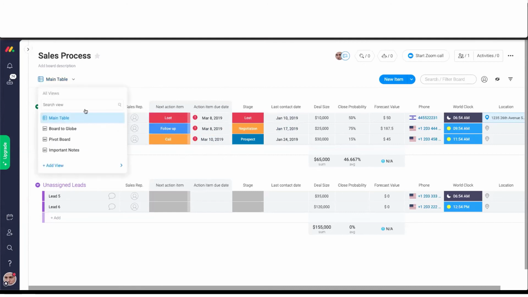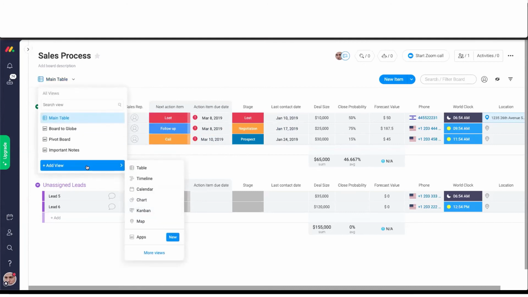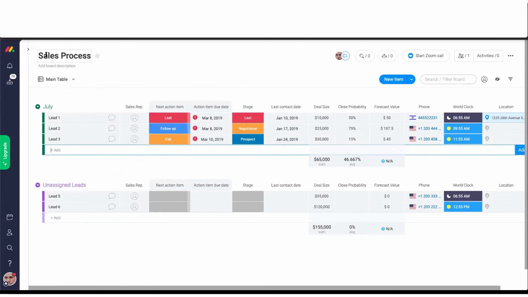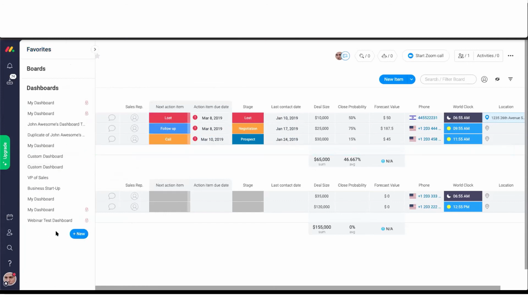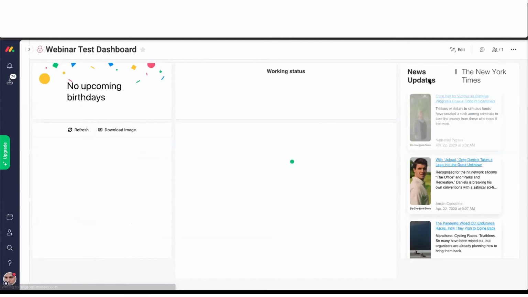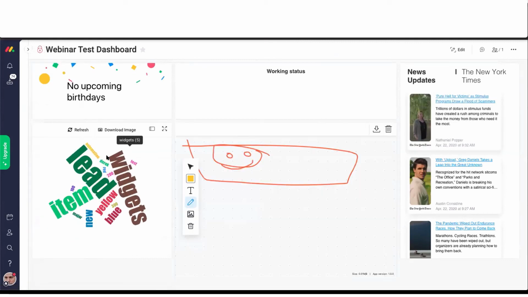So yeah, that's kind of a summation on the apps themselves. We talked about board view apps. We talked about the dashboard side of things too. We did our test dashboard with the New York Times, working status, as well as a whiteboard feature and whatnot. So hopefully that gave you a nice little overview of what the Monday.com apps can do and what's coming as well. So we got a few minutes left. I thought I'd open it up for questions now. Let's go ahead here. Let me have a look.